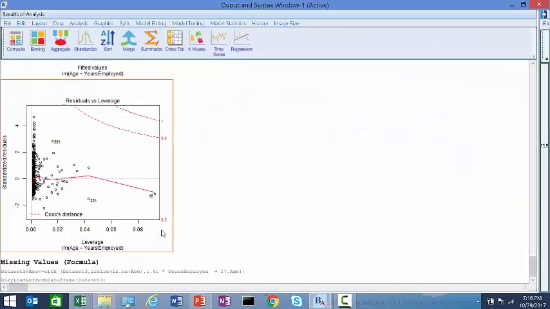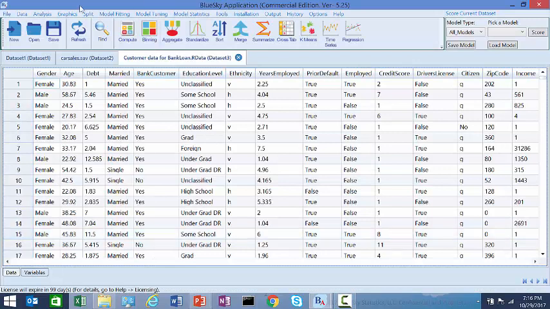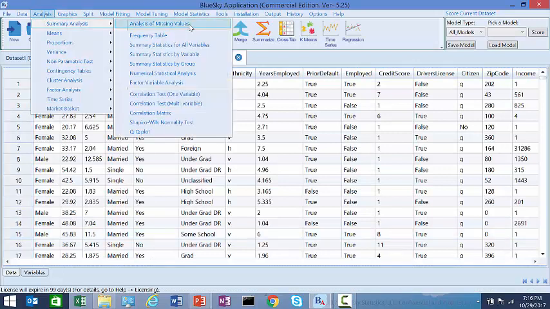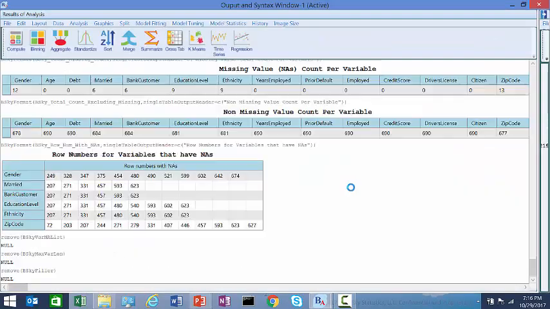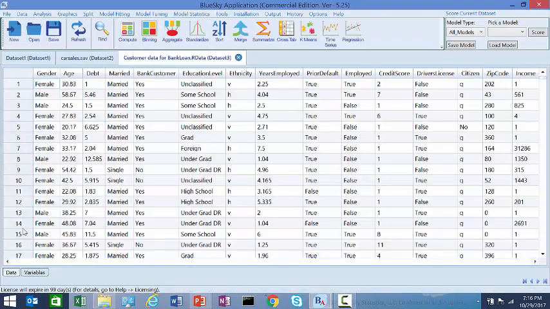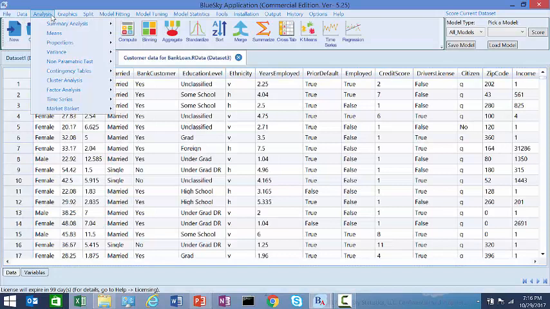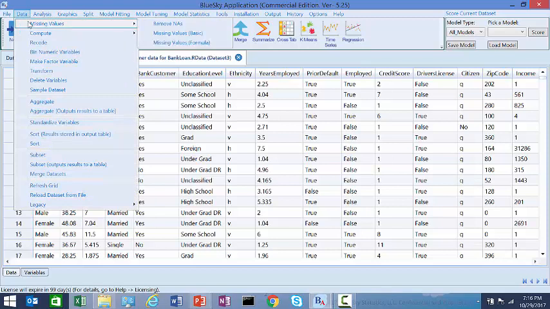So we can redo the analysis on missing values and see whether age comes up. So I can go under summary analysis and analysis of missing values, and you will see that the age variable does not show up because there are no more missing values in age. So here you see I have missing values in gender, married, bank customer, education level, ethnicity, and zip code. So obviously we have a lot of other capabilities, and there are many sophisticated ways to do missing value analysis. In the future I'll do a demo on multivariate imputation.